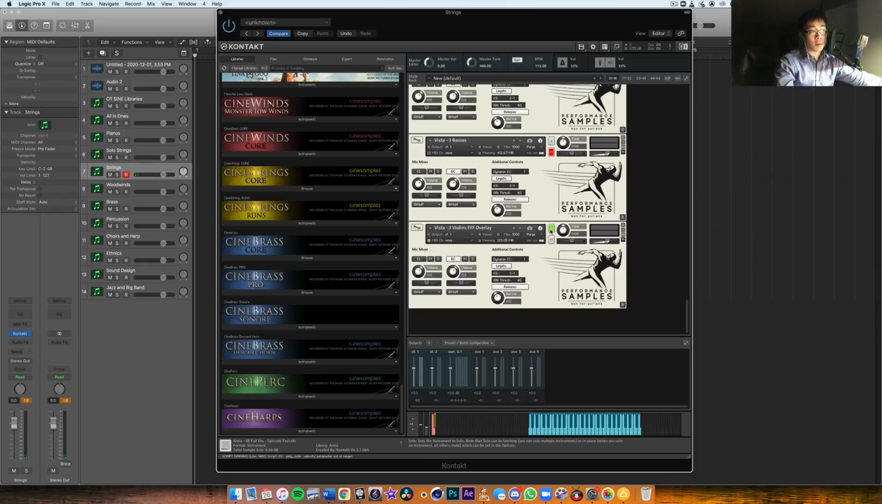And then there's a couple bonus patches, but one of them is a 3 violins triple forte overlay, which is super passionate.